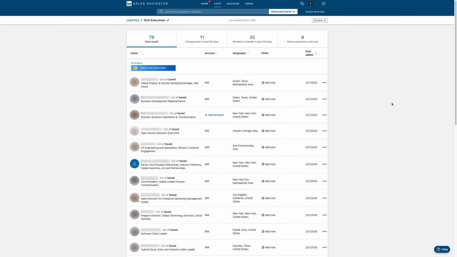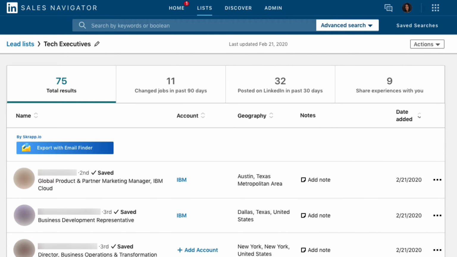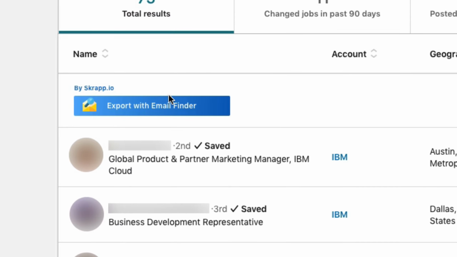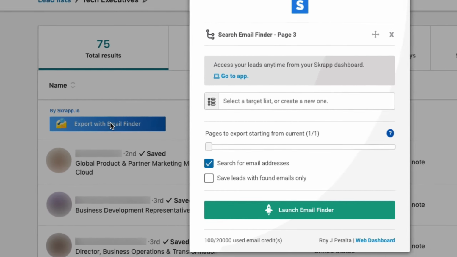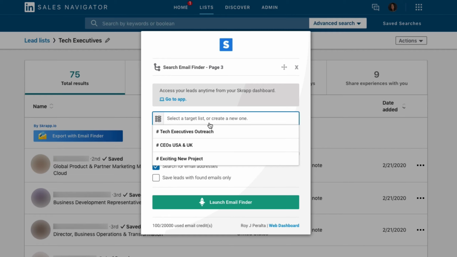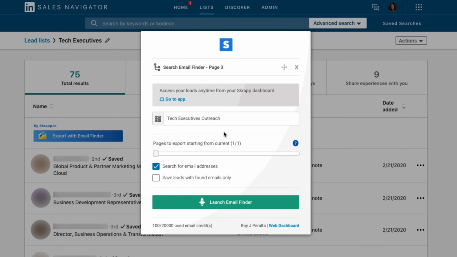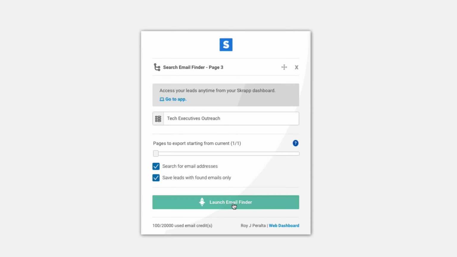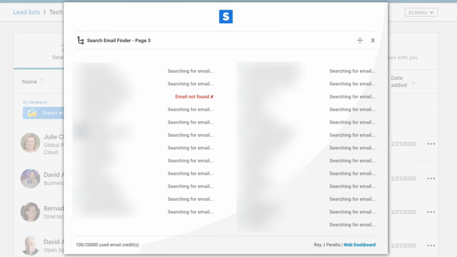Then, anytime you are visiting a Sales Navigator lead list, simply click on the Export with Email Finder button that shows up at the top of your page. Your export options will then appear in a small window. You can choose which list to save your contacts to, how many pages to include in your search by moving the slider, and finally, if you would like to save your leads' email addresses or not. After a few seconds, all your leads will be saved in your Skrapp dashboard.